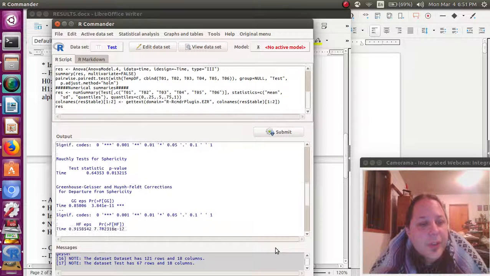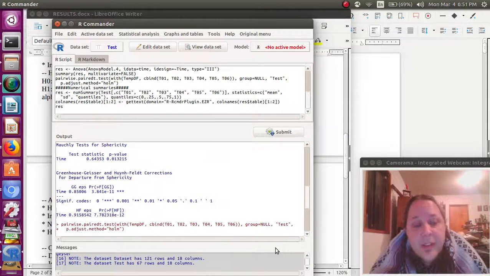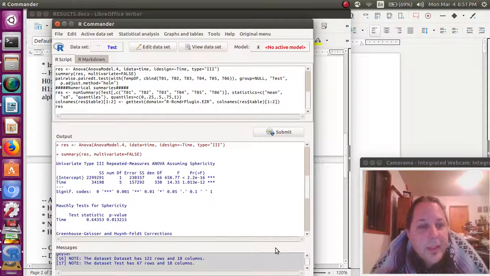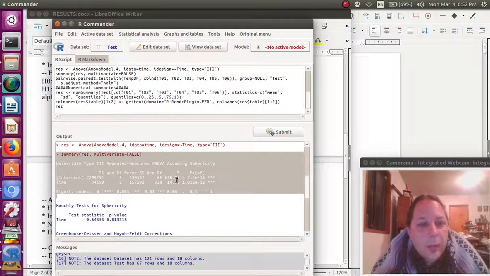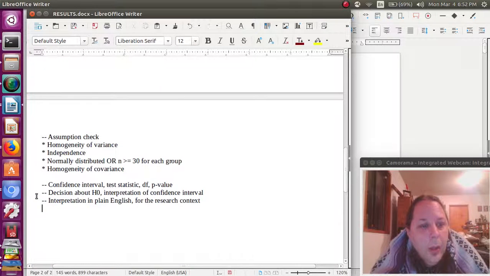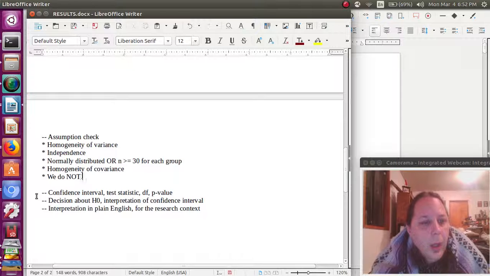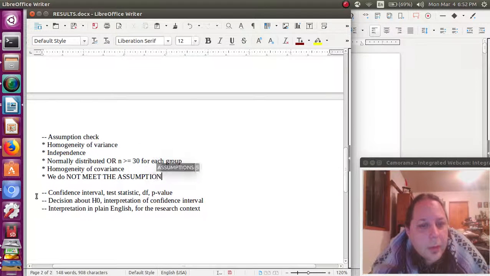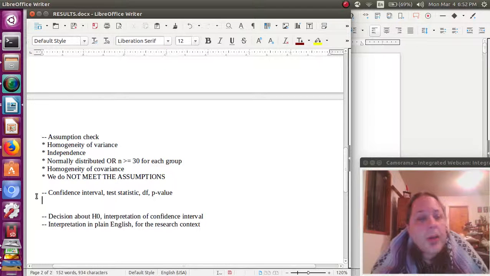So there are adjustments that you can use. Greenhouse-Geisser and Huynh-Feldt are two adjustments you can use to fix that problem. I'm going to keep it simple for now, this being a relatively introductory class. Right-click, copy the ANOVA summary table. Well, I'm just going to say we do not meet the assumptions. But we're going to continue because it's a fun project.